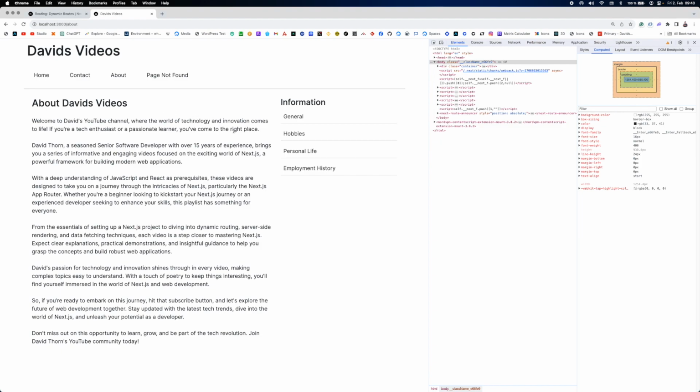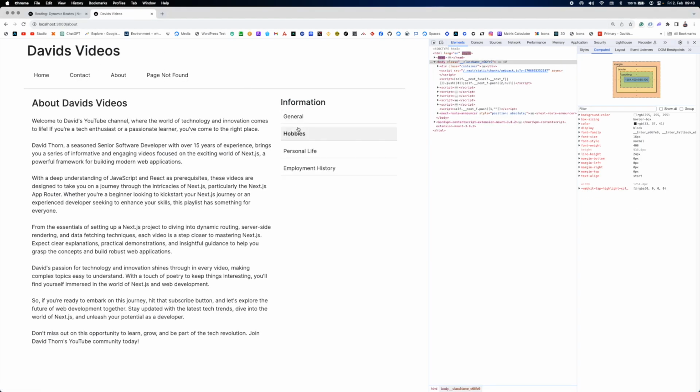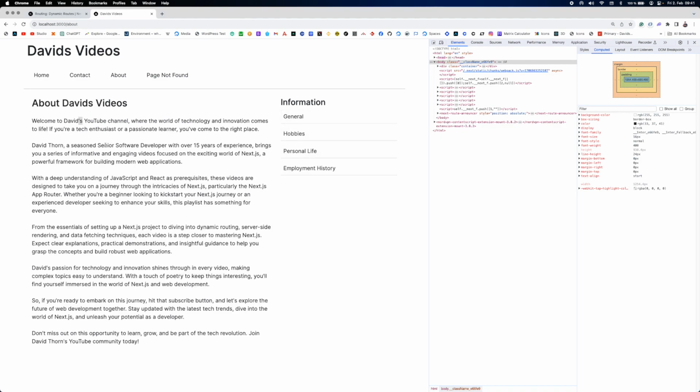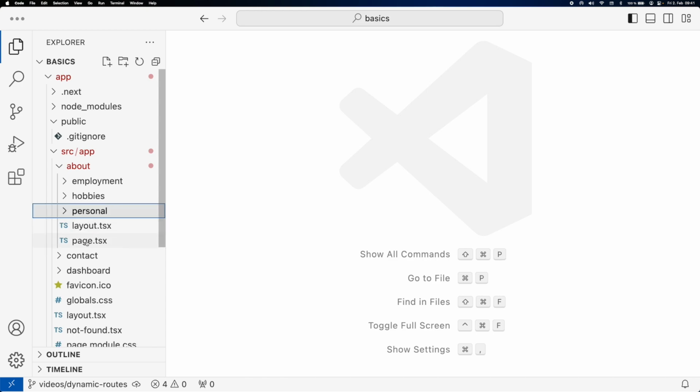As you've seen in other videos, I need to actually restart the server before we do that. Okay, as you've seen in the other videos, we've got static pages where I've hard coded the route and the names and all sorts of stuff. As you can see here, we've got the about pages. The about pages has got hobbies, personal life, employment history, and then general. These are hard coded pages, as in the folder structure here has employment, hobbies, personal, and then the main page itself is the actual about page.